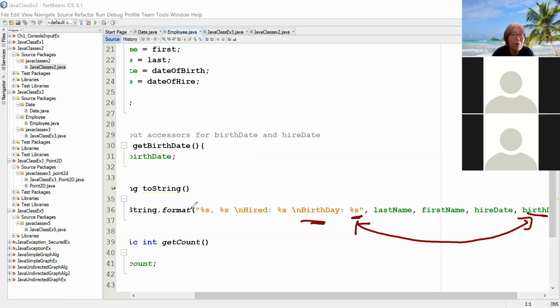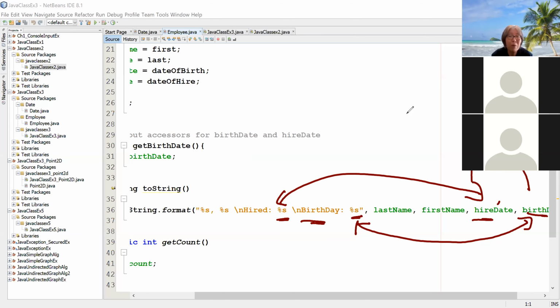But within this format, why can you directly use the birth date, and also the hire date? Let me ask you, both birth date and hire date, what is their data type? What is their data type, hire date and birth date? Anyone knows?